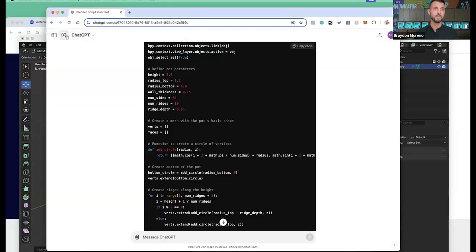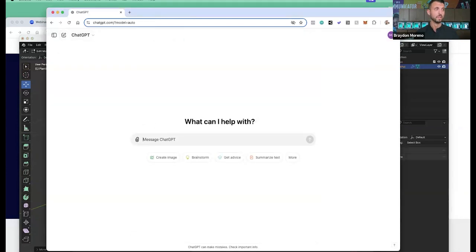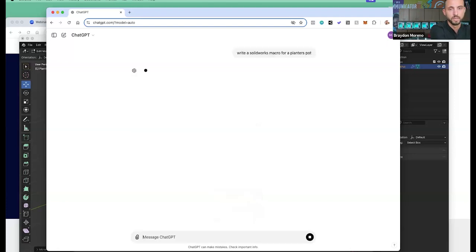Now, if you're like, hey, I use SolidWorks. SolidWorks, instead of using the word script, has something called a macro. Most of you that use these things probably already knew this. So if I said, write a SolidWorks macro for a planter spot, okay.